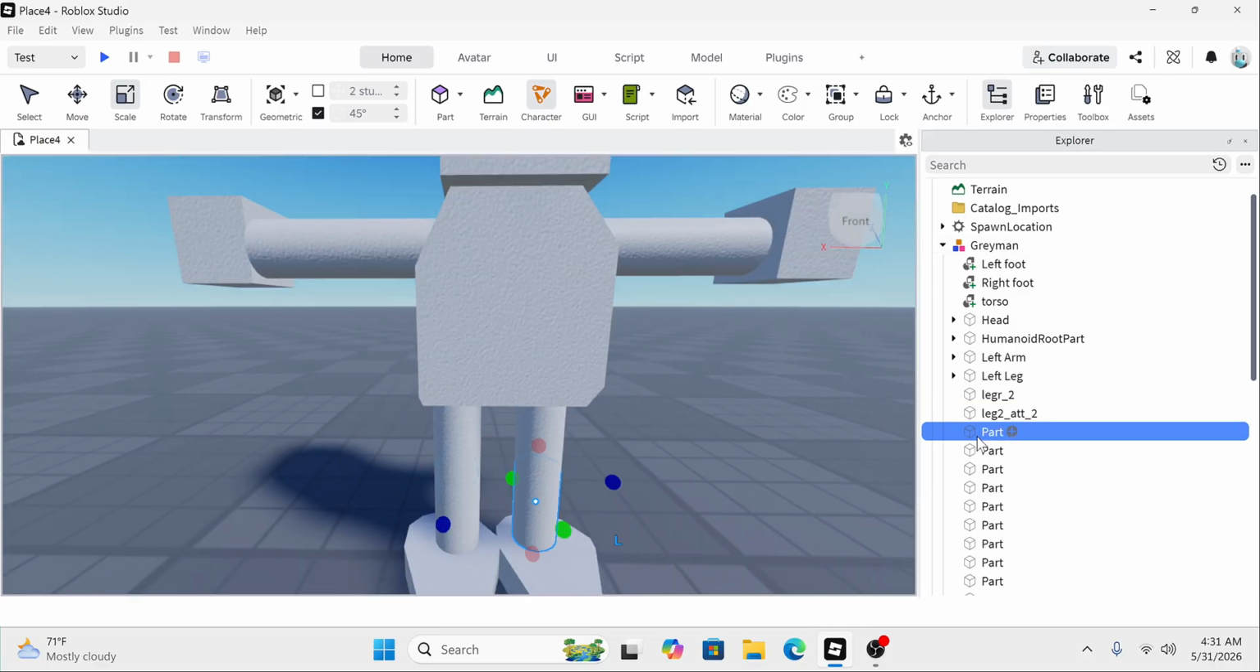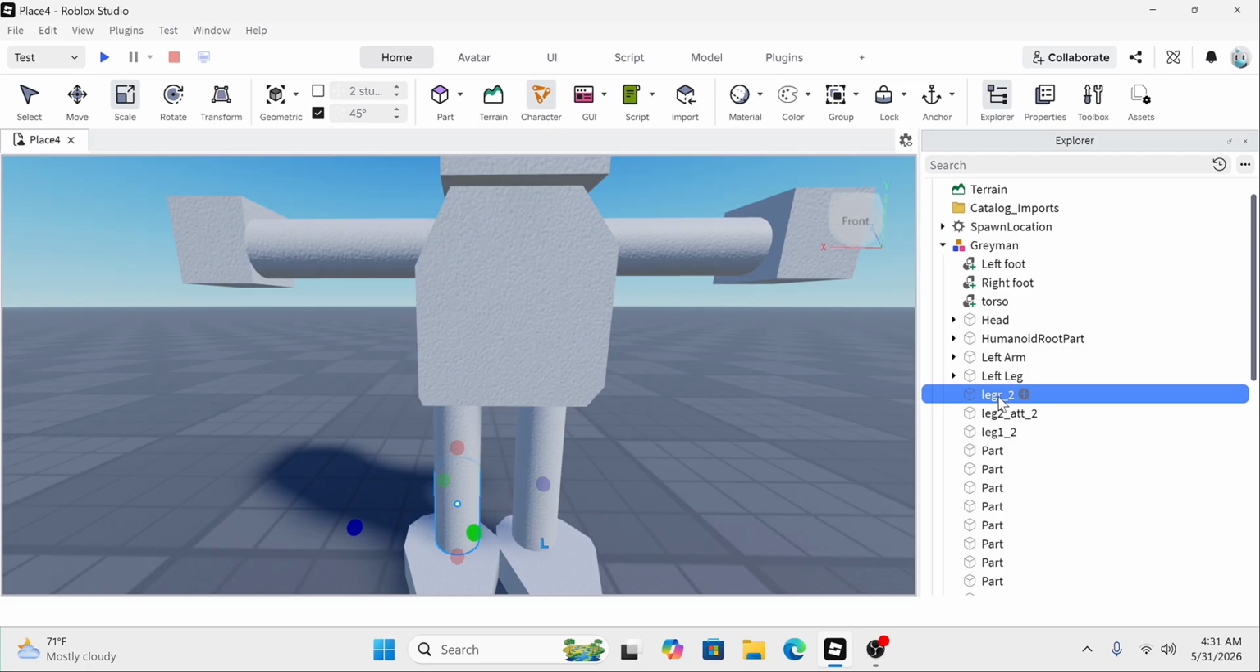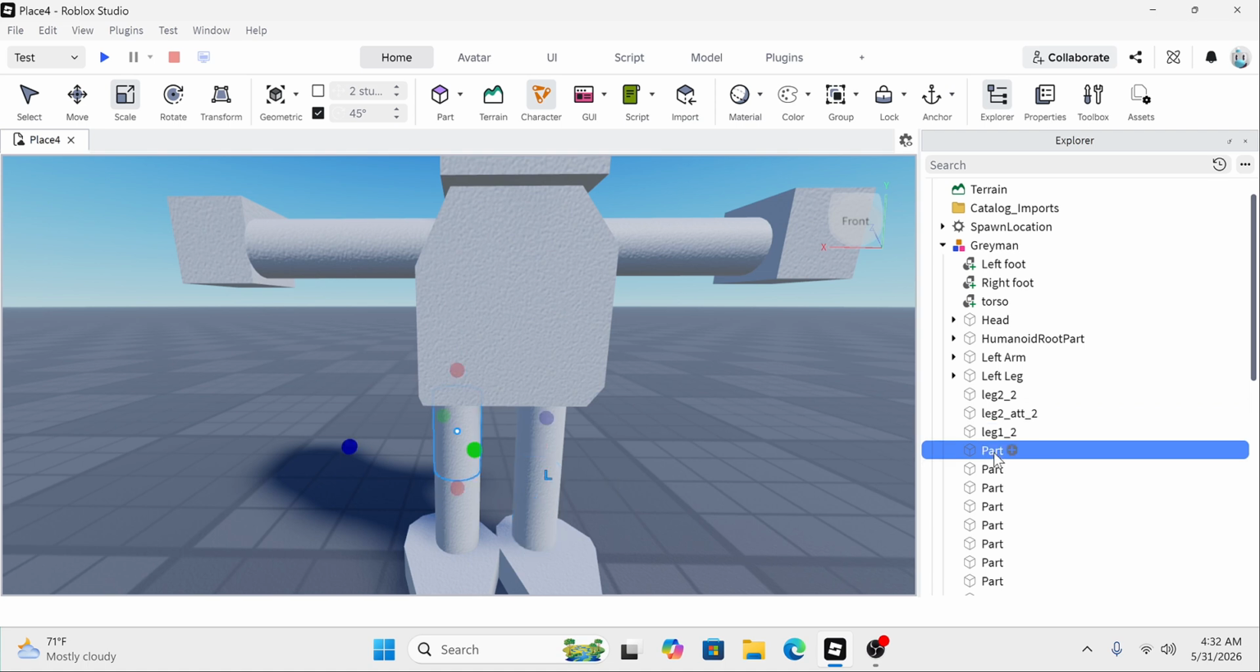So let's quickly name all these parts. This one would be leg 1 underscore 2, because it is the other leg. You could do either or, leg 1, leg 2, or you could say leg L. Oh shoot, I actually made a mistake here. I meant to not do right, I meant to do leg 2 underscore 2. Sorry about that mistake. You could do either, just make sure you don't do what I did and have it say leg R underscore 2 and then leg 2 underscore at underscore 2. Might confuse you. But as long as they're not named the same thing, it should be perfectly fine.